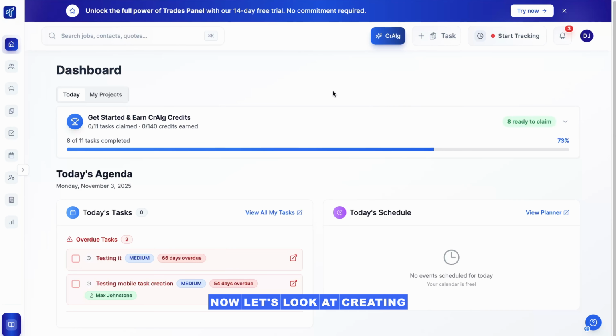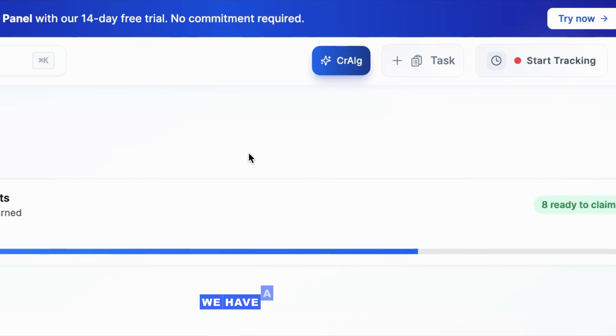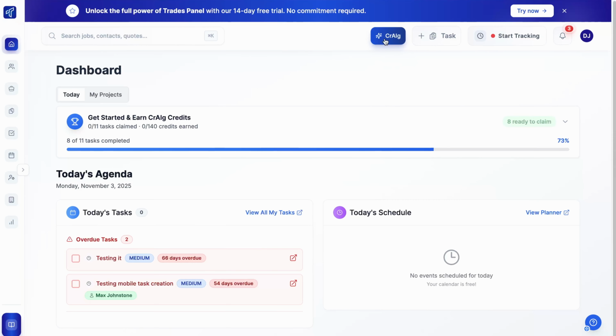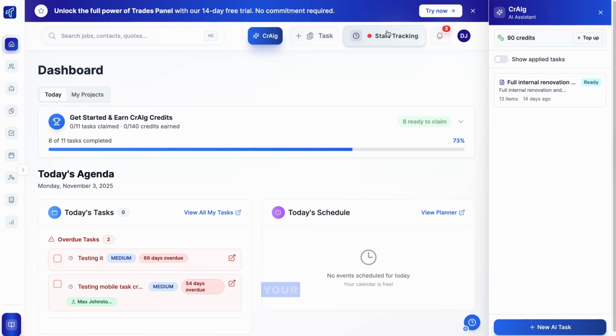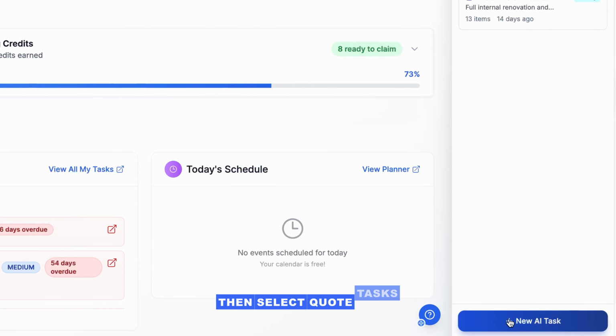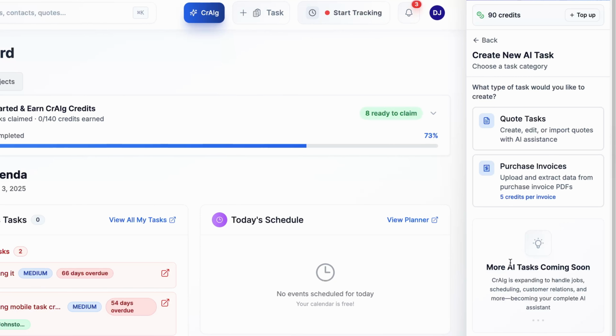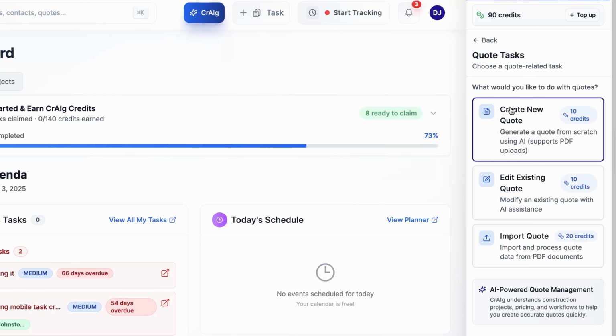Now let's look at creating quotes using Craig. We have a dedicated tutorial covering this in more detail, but here's a brief overview. Click the Craig button pinned to the top of your screen. Any previous chats will appear here. To create a new quote, click New AI Task, then select Quote Tasks and choose Create New Quote.